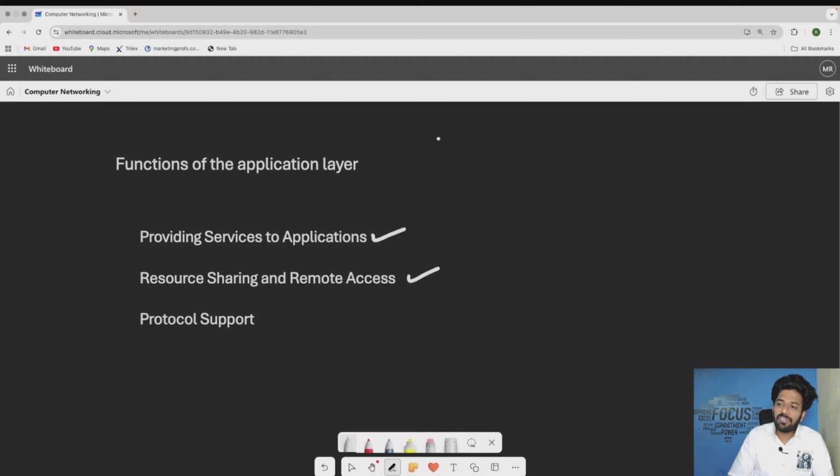Okay, the final one is protocol support. We all know that the application layer uses many protocols such as DNS, HTTP, HTTPS, etc. Don't worry, we will talk more about the protocols in the TCP/IP protocol suite. In simple terms, the application layer is where the user can interact directly with the network and share files and access resources.